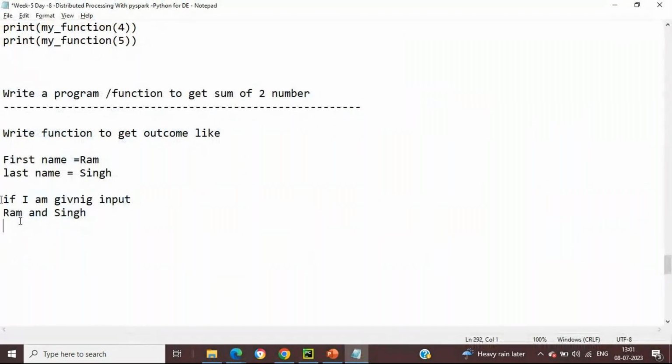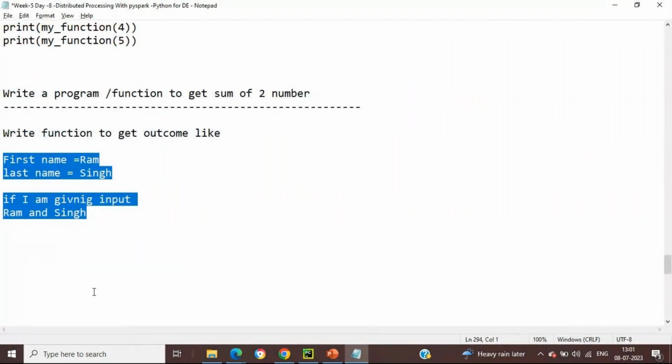So what will be the output for this particular second program? Sorry, what will be the program for this particular output? Sorry, my mistake.